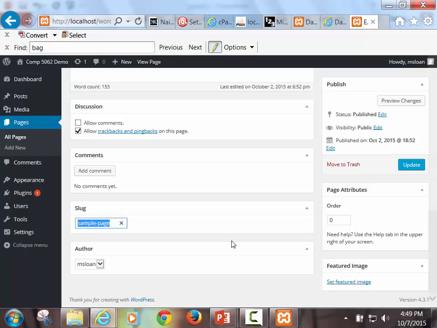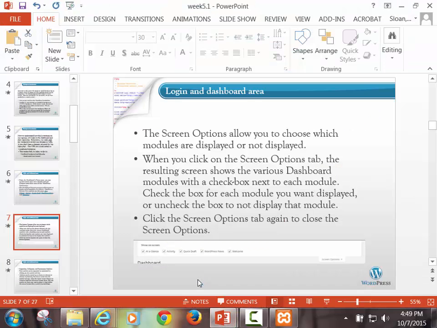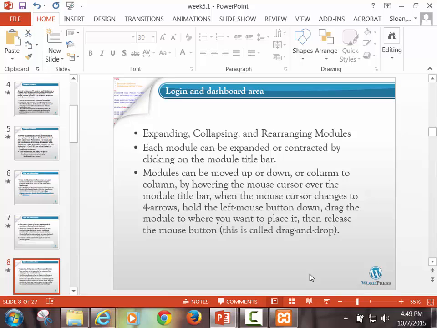So that's an important thing to understand, screen options. And it's not just when you're making a page. If I were to go to make a post or something like that, these screen options, the little thing in the right corner, is always there to show you what to have on or off on the screen. Okay? Next slide. Expanding, collapsing, rearranging modules.